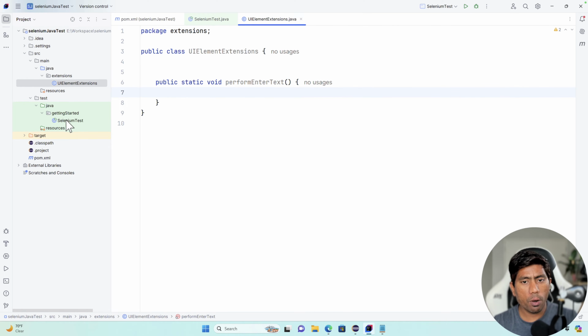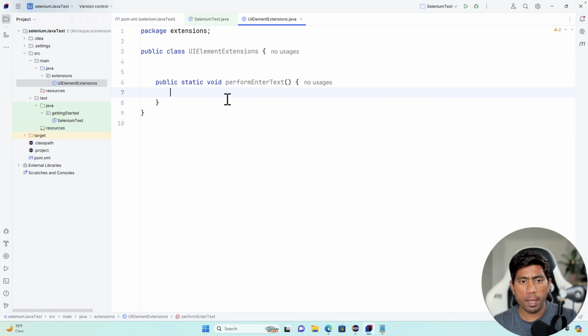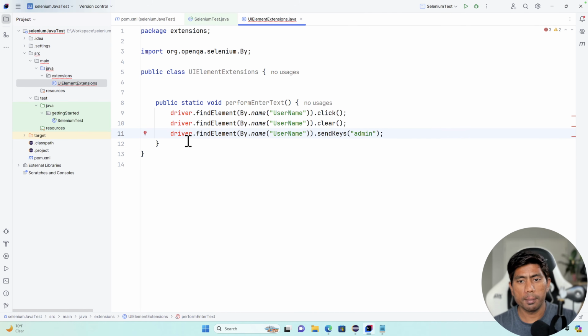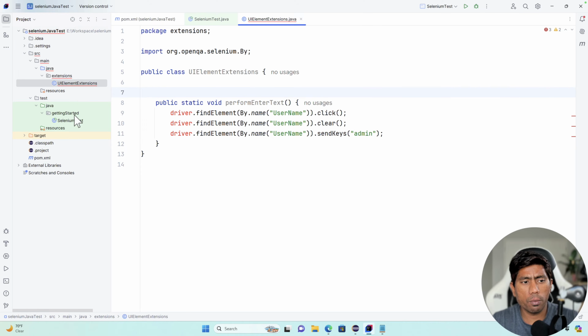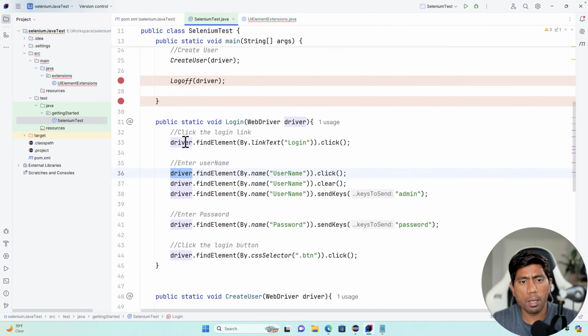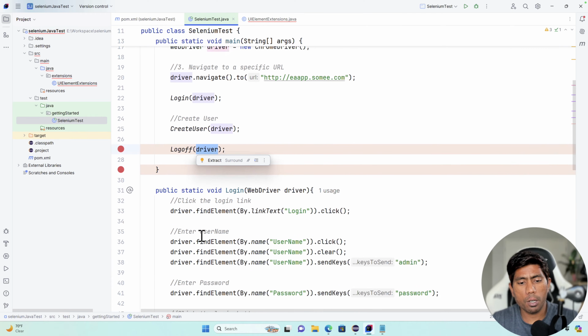But you can see that if I wanted to perform these operations, let's say I'm going to copy this entire thing and paste it over here in this method. Immediately, the IntelliJ IDE is going to complain to me that, Karthik, where is this driver coming from? Cannot resolve the symbol driver. Now you may ask, yes, Karthik, where is driver? Because we have been passing this driver from the instantiation in the main method, and we pass the driver variable into the respective login or create user method, and then we perform the operation.